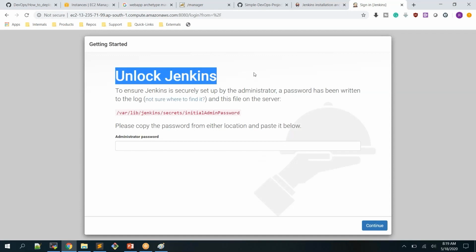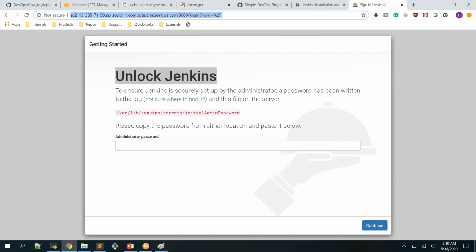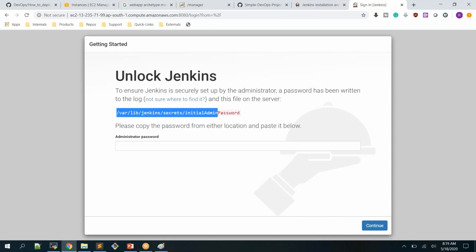Whenever you install and if you want to log in, you should have the credentials, right? Otherwise, if I give this IP address to you, even you can log into my Jenkins. So to get credentials, you need to go to this particular location, /var/lib/jenkins/secrets/initialAdminPassword. In this file, they kept the initial admin password. You need to grab the initial admin password from this link.